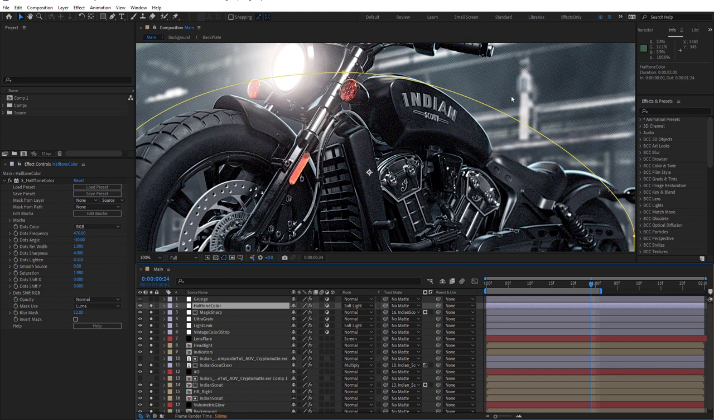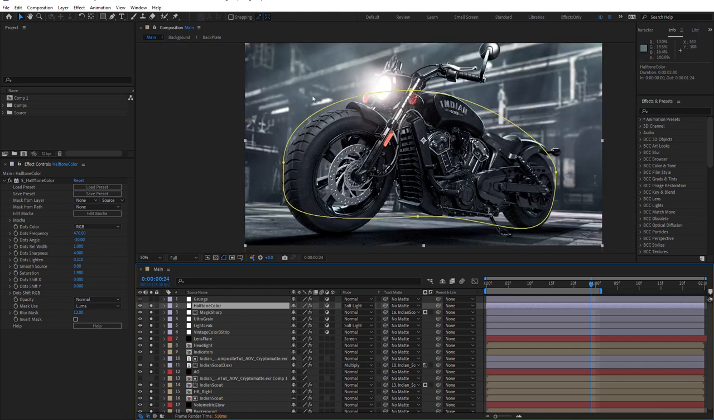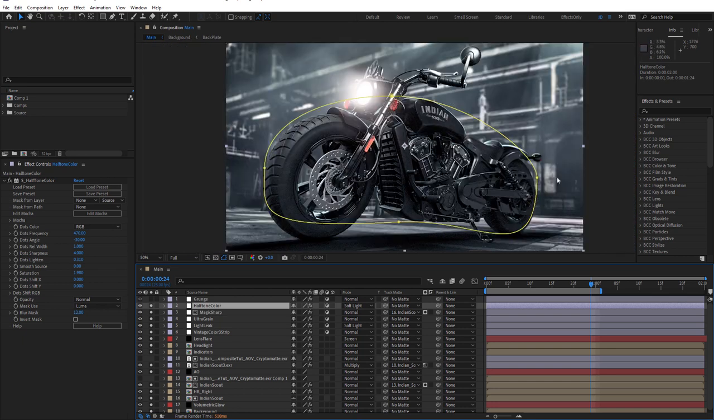And if I just roll in there a little bit, you can see there's the halftone, and I've isolated that to the outside. I've held it out just by using a mask. I didn't want to affect the bike. Just wanted to add a sort of, I guess, a kind of comic book feel. And that's using halftone color.